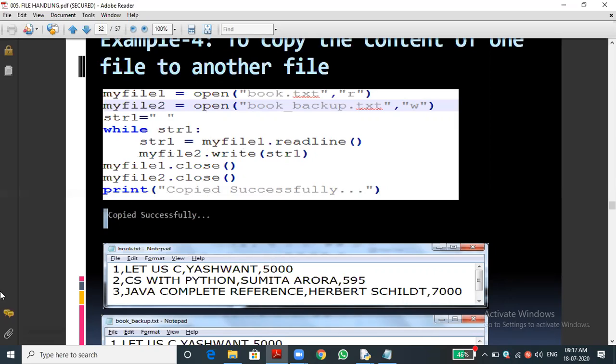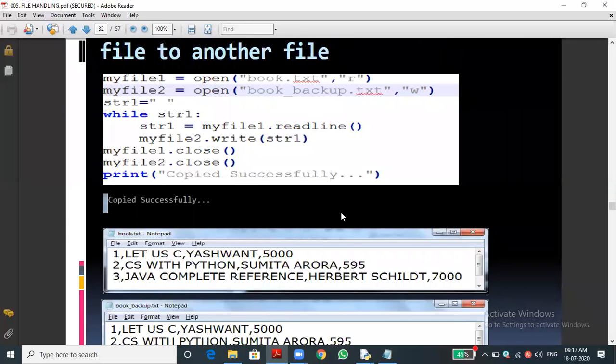Likewise, we can also give a message. That is very important, and it's very catchy too. The program should be very perfect. All the content is copied successfully, file copied successfully. Likewise, we can leave a message also. That is it.